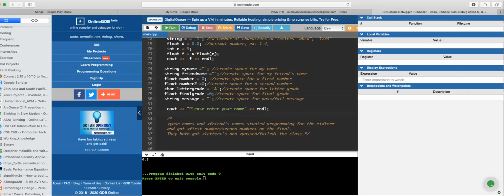Okay. So I did cout. Please enter your name. Does anyone know what I'm going to do right here? Oh, I already wrote it. Never mind. Sorry. Reflex.